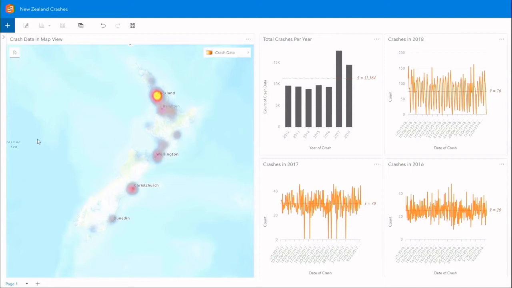On the left of my screen here, you can see a card which shows the spatial location of all the crashes in New Zealand. It's displayed as a heat map, and not unsurprisingly, we can see here in Auckland that we have a hotspot of crashes, and then we have one in Christchurch and potentially one in Wellington as well. Not only in ArcGIS Insights can I look at things in a spatial view, I can also explore the attributes behind the data.